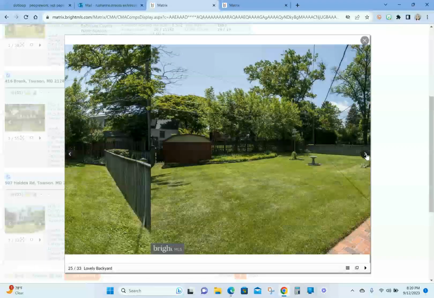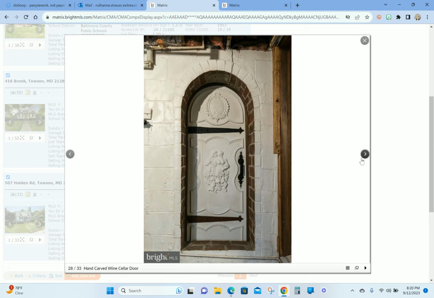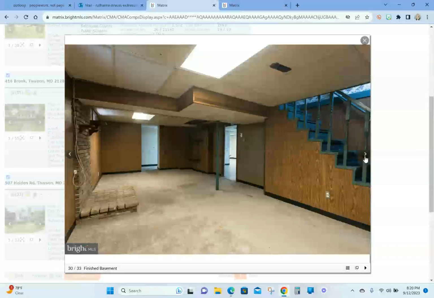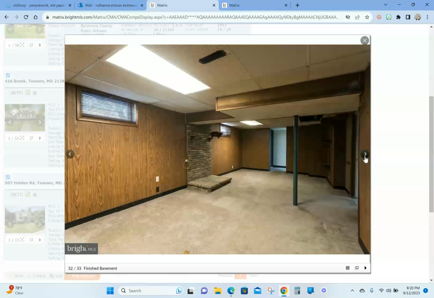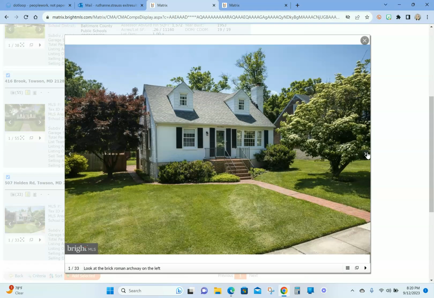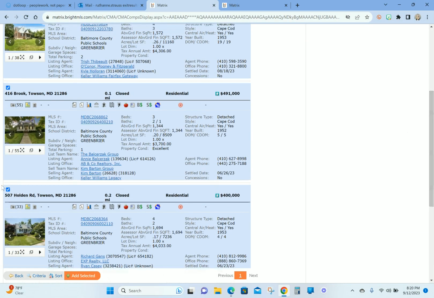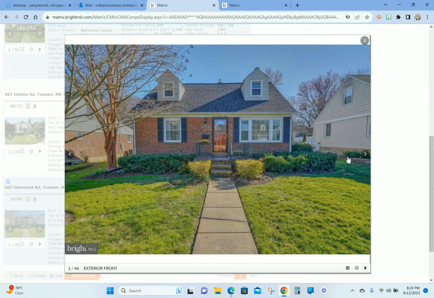Okay, so this one's not quite as updated. It's a decent comp, but not great. Again, the basement, wood paneling, I mean, it needs some love. It does have a second, I don't know if I'd call that a kitchen, it's more of a work area. So I don't know that this is the greatest comp. This one I think I'm going to pull off because I don't really like it for this property. Okay, and then we've got one more to look at.